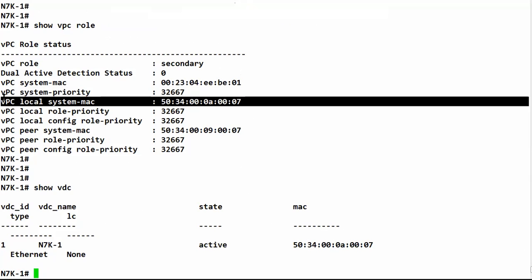VDC. So now this is the difference between the local system MAC and the VPC system MAC. The VPC system MAC, peer devices are going to use to fool the downstream device where they have created the VPC. For example, now we'll see the effect of this.